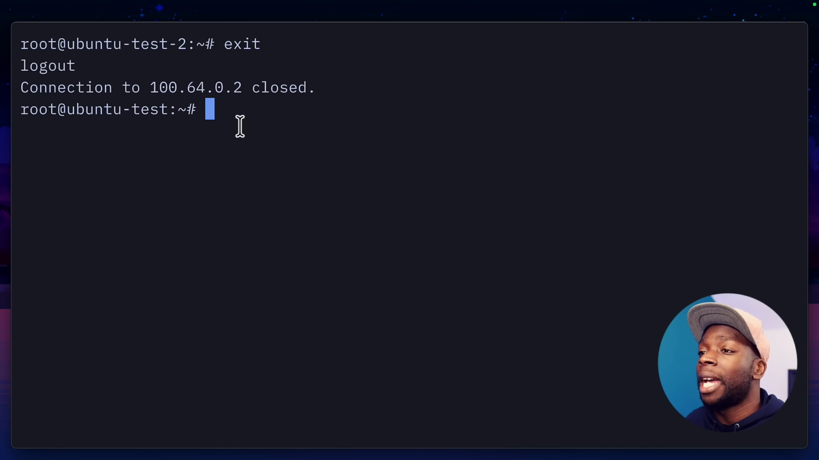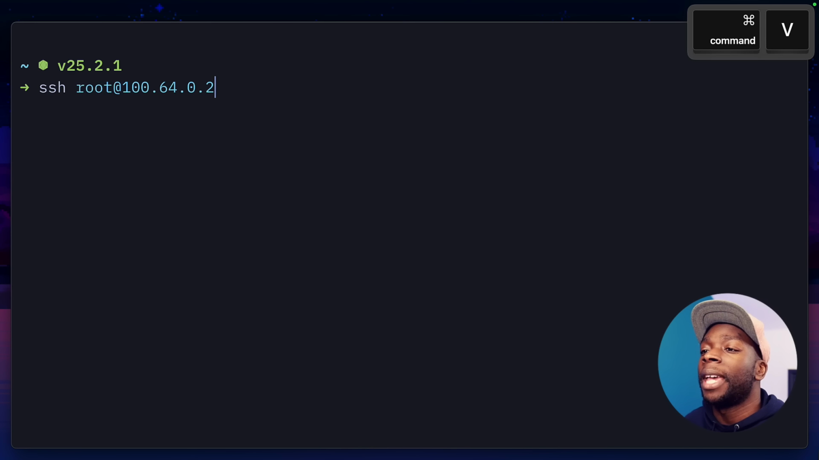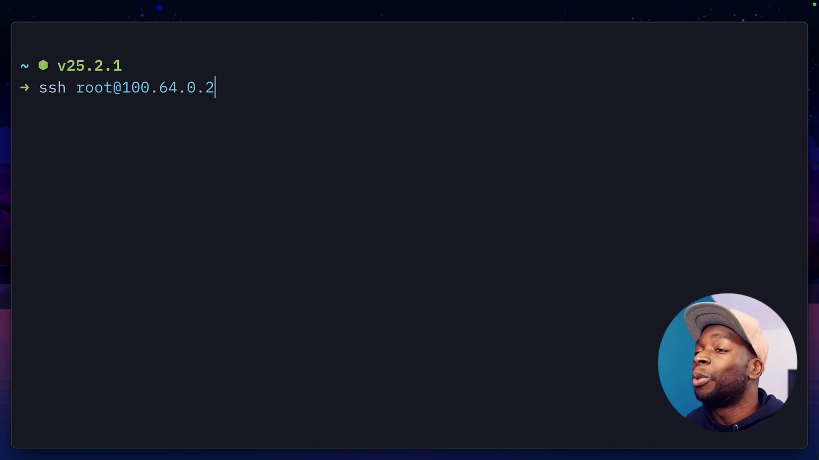But if I'm outside of the tailnet, so if I create a new tab, which is my Mac root, and then do SSH root and paste in the IP address of Ubuntu Test 2, you can see it just hangs because I'm outside of the tailnet. As you just saw, Headscale gives you complete access to your network. You can control every little detail, and you can add as many nodes as you want without any vendor lock-in, and it can work without internet if you connect it to a NAS or an old Raspberry Pi.